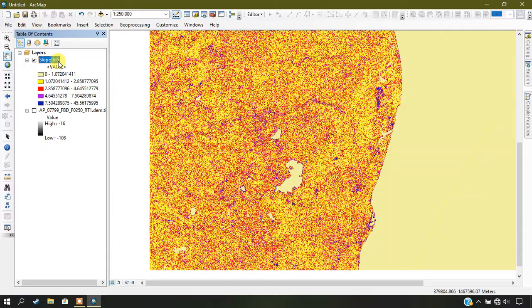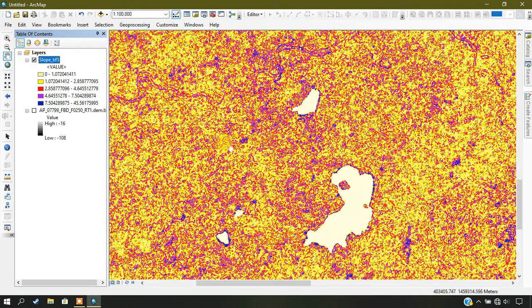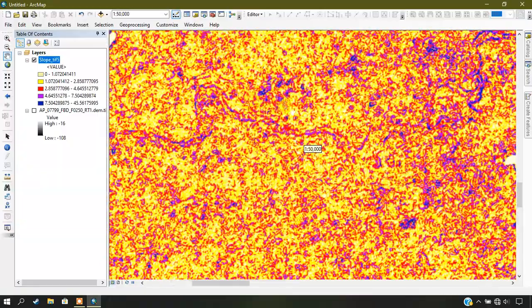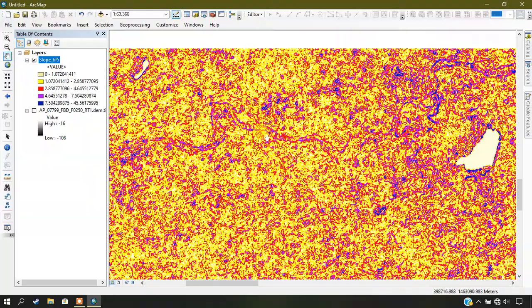So this is basically done using the DEM data, which has elevation, which calculates the slope values based on the elevations from lower to higher level.